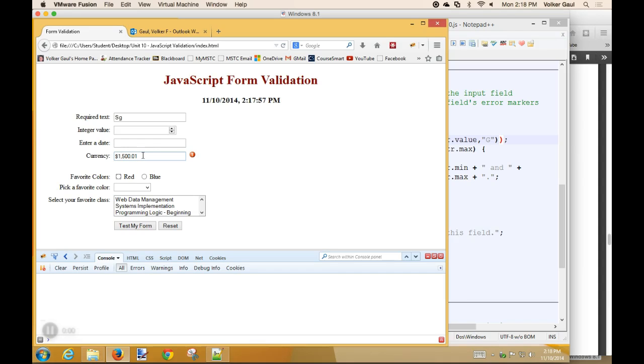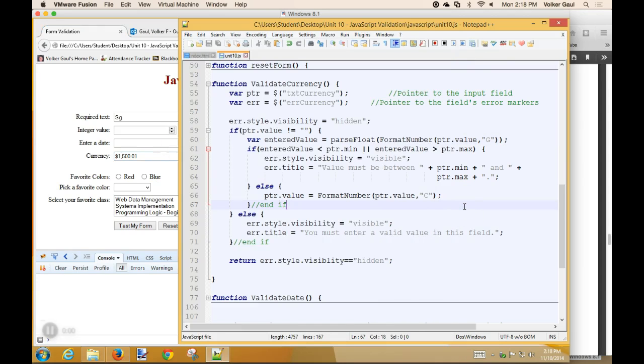Almost attributed that to rounding, but that wouldn't. Can you go back to... Yep. I'm getting an error saying cannot read property value of null. A value of null?